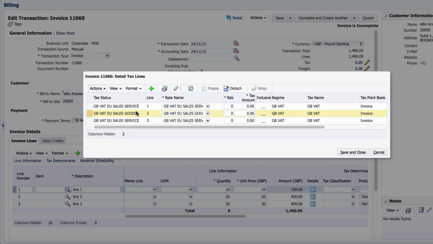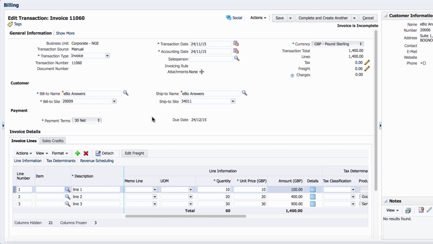The product type that was set to goods has changed to goods, and then the third line was set to services. This is also services. Now, to prove the way that the tax works and the fact that tax is always calculated based on the ship to location, if I actually remove the ship to location, so we've changed nothing else, I've just removed the ship to location, I hit save, you should notice that the tax now changes.